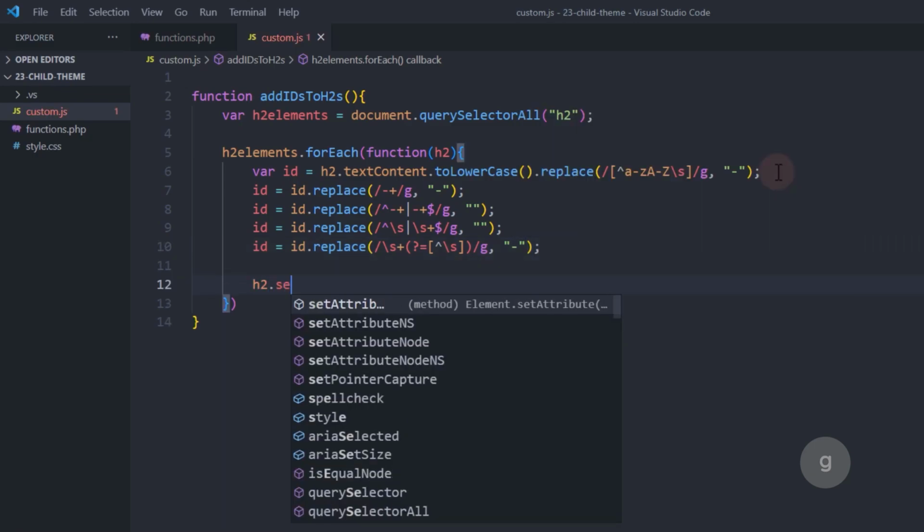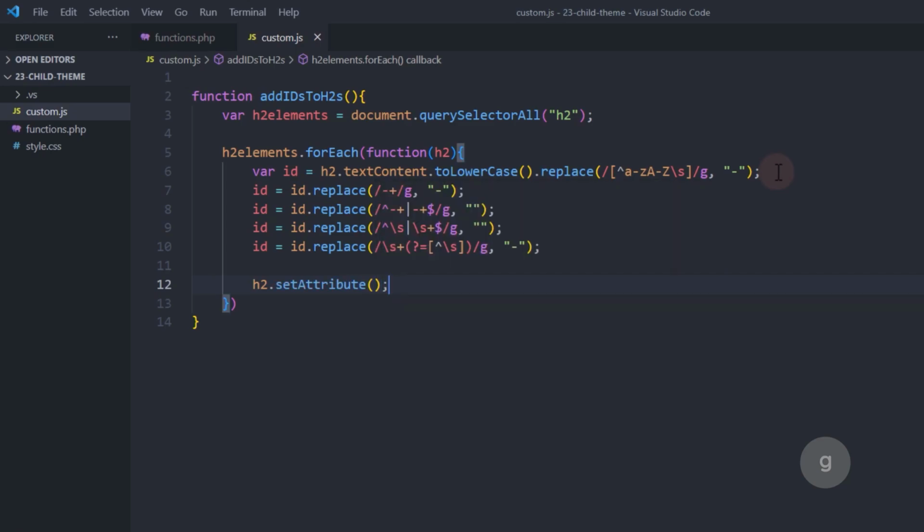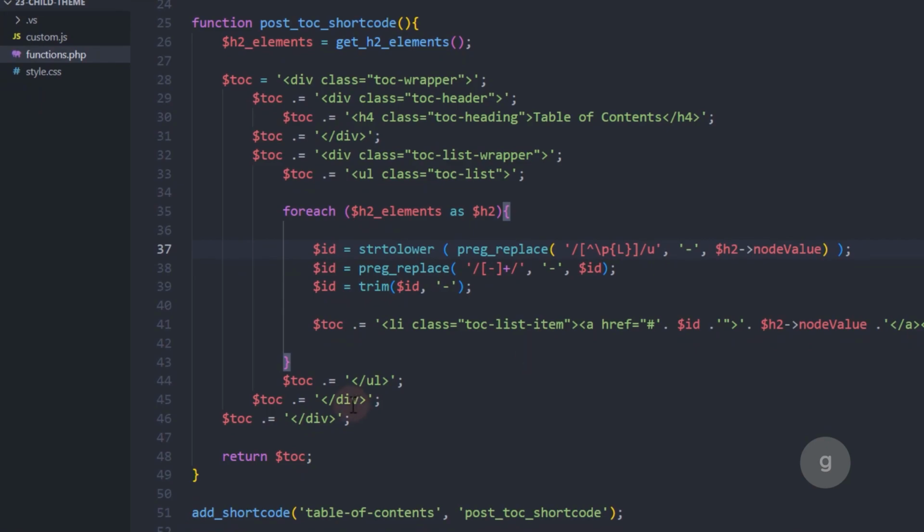Finally, use the setAttribute method to add the generated ID to the h2 element as an attribute. This allows us to link to specific sections on a web page by using the ID, rather than having to rely on the position of the element on the page.